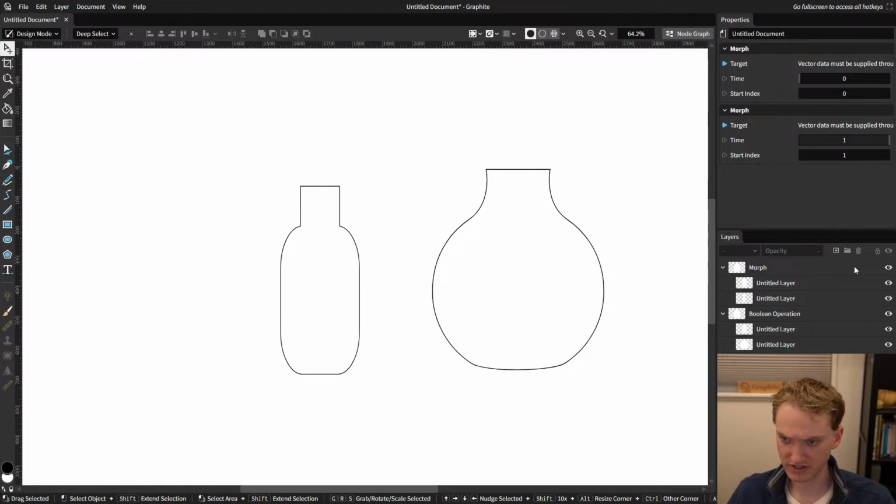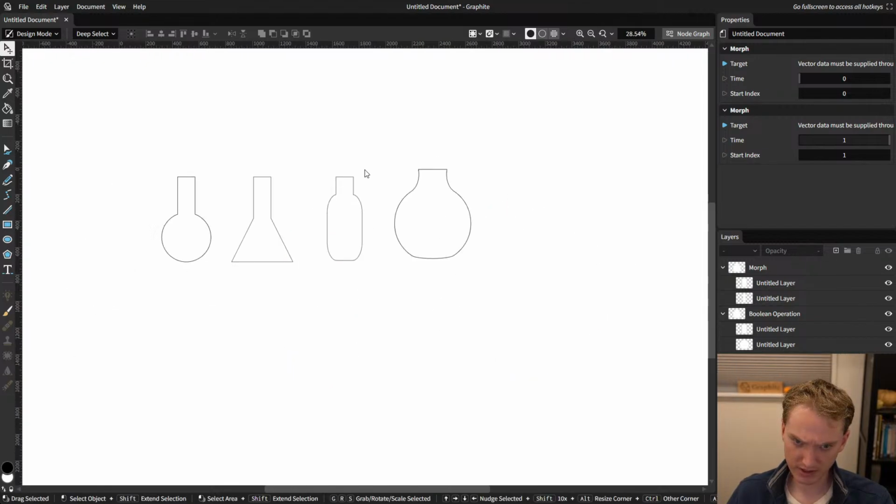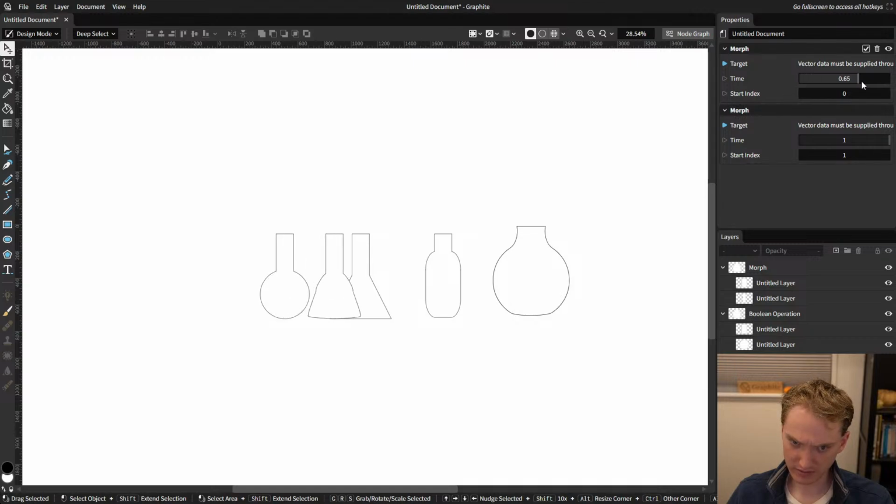Okay, so we have two morphs now. We've got the morph between the second pair of bottles, and we've got the morph between the first pair of bottles, which I'll go ahead and show as well now. So now I can go from there to there, and I can go from there to there.